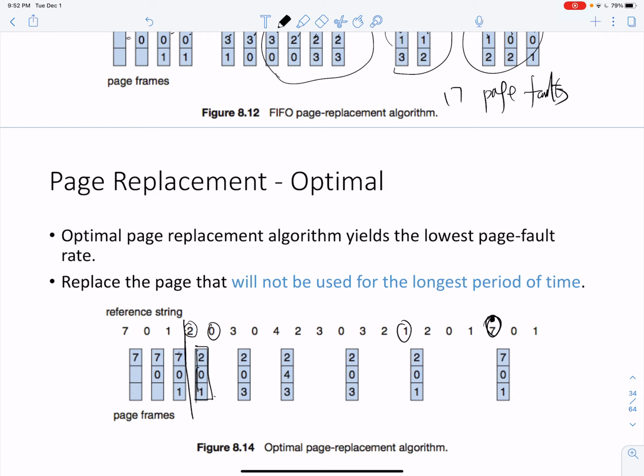And then we want to refer to the page 0. 0 is already in the memory, so there is no page fault. Next, we want to refer to the page 3, and then there is a page fault. So among these 3, we need to decide which one is not going to be used for the longest time. We're going to refer to 2 over here, and 0 over here and 1 over here. So 1 is not going to be used for the longest time. So we're going to pick 1 as the victim page, swap it out, and bring 3 in. That's why we got 2, 0, and 3.